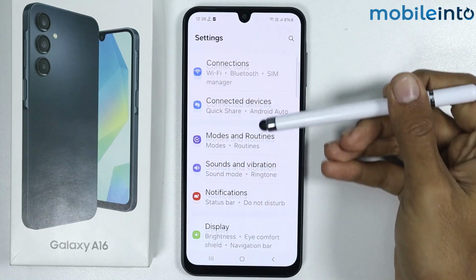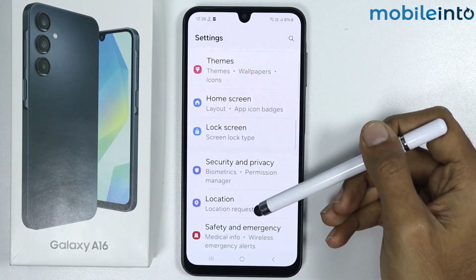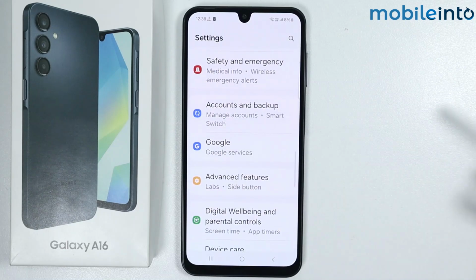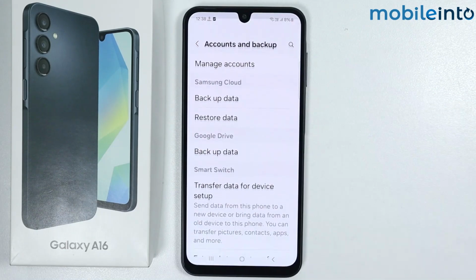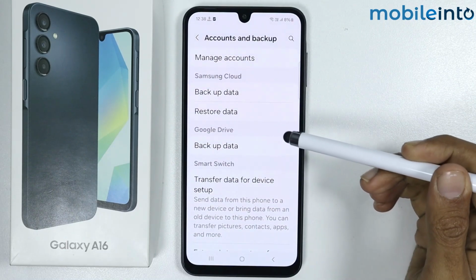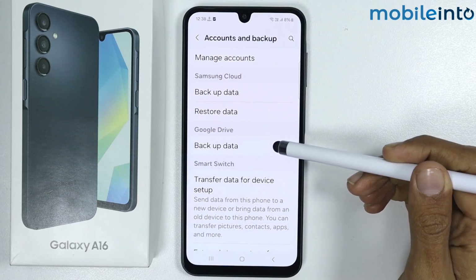Now from here, scroll down and tap on Accounts and Backup. Now from here, just tap on Backup Data with Google Drive.